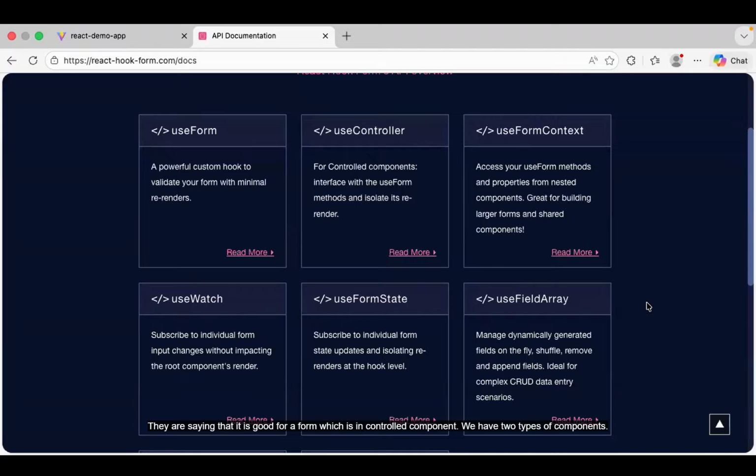We have two types of components, uncontrolled components and controlled components. For uncontrolled components, the best option is the first one. What is the difference between a form in a controlled component and a form in an uncontrolled component? You know the difference between controlled and uncontrolled components. What is a controlled component?